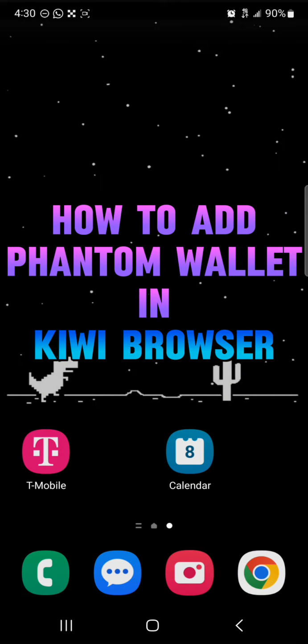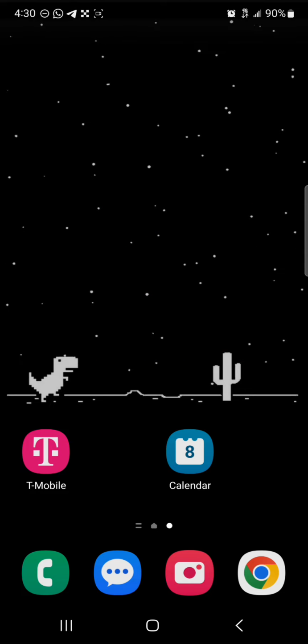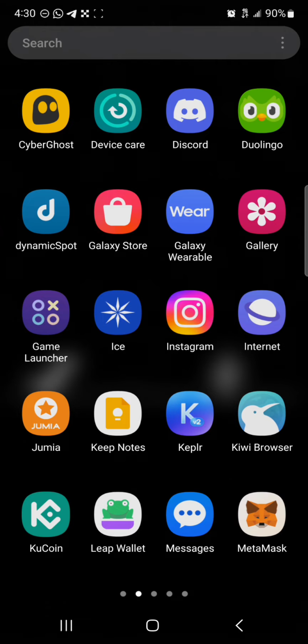And in this short tutorial video, I'll be showing you how to install Phantom Wallet on Kiwi Browser. So guys, it's easy to get this done. Open up your Kiwi Browser, which you have downloaded from the Google Play Store.